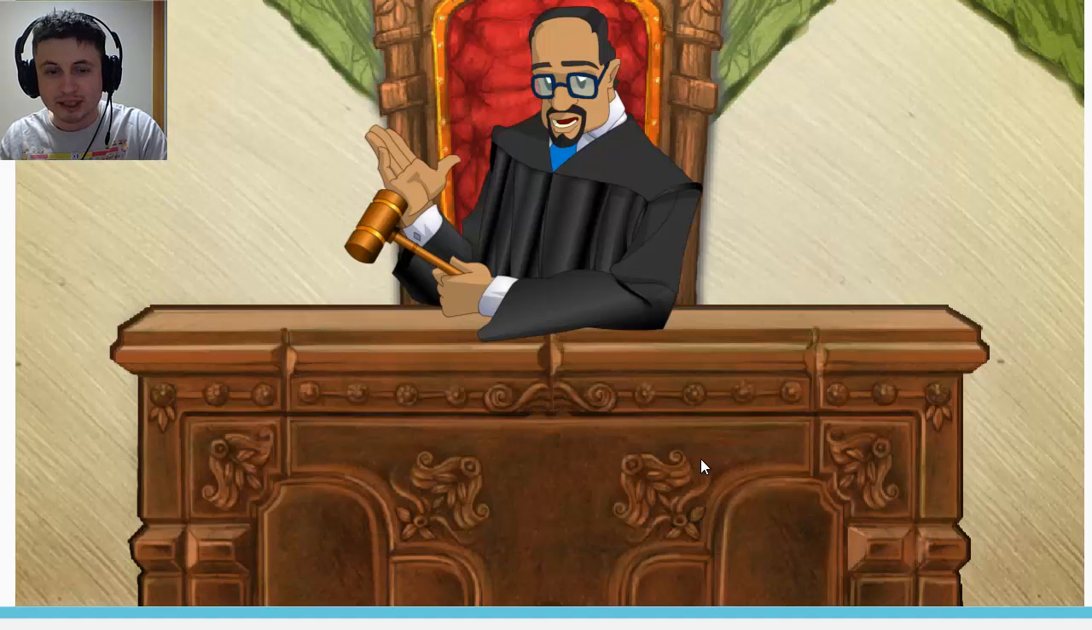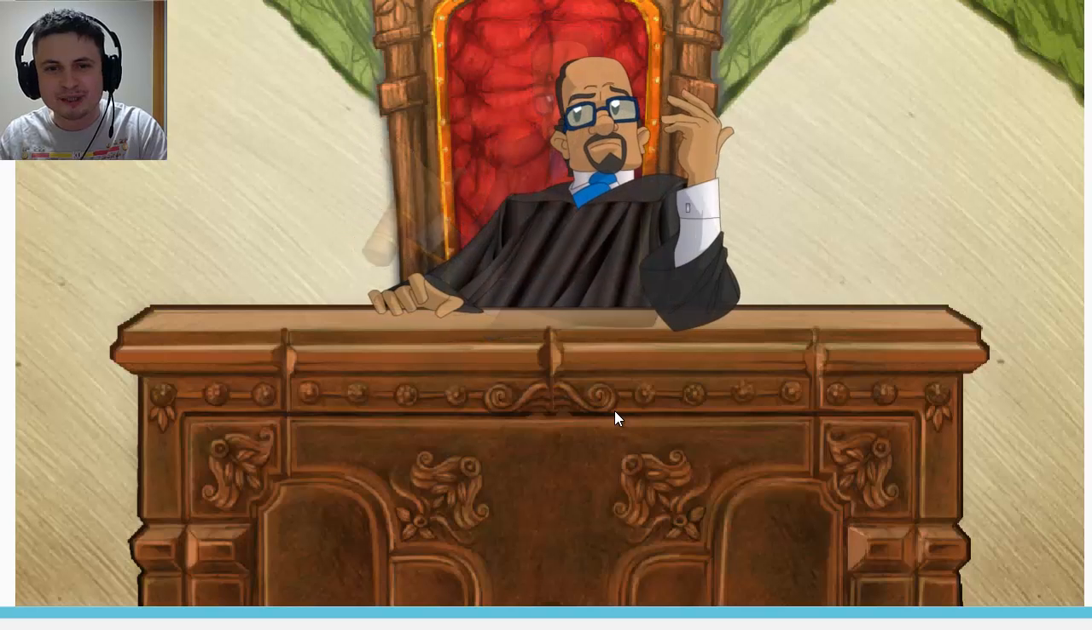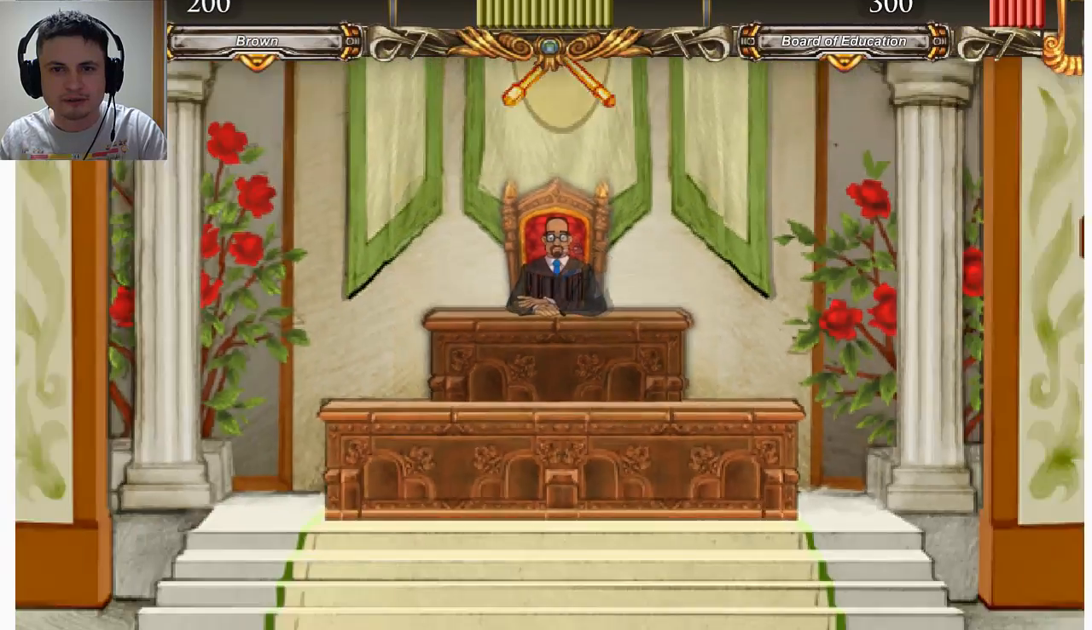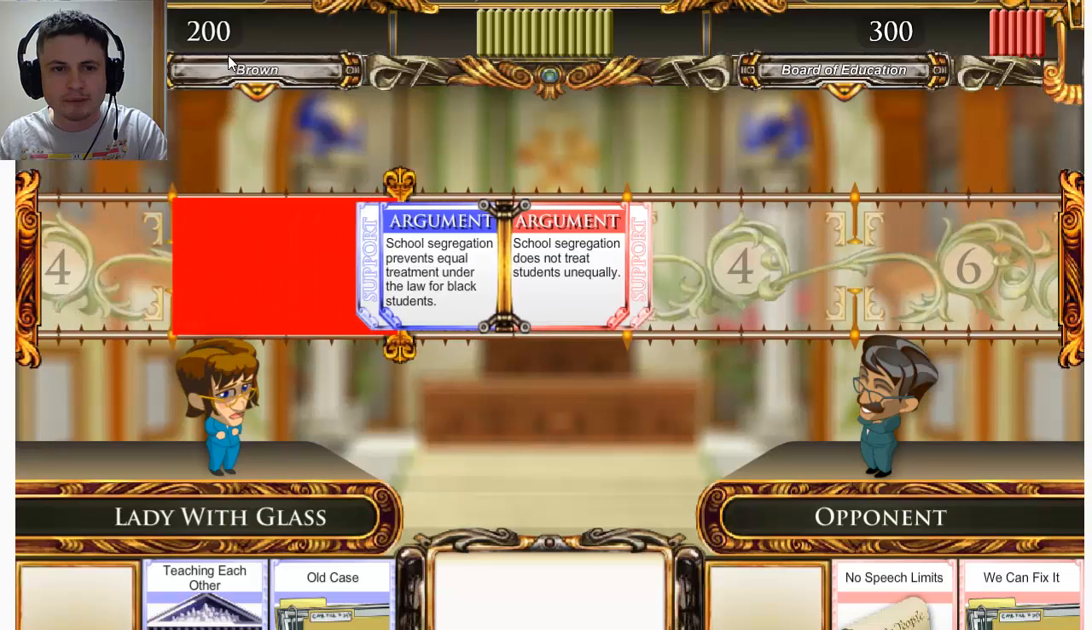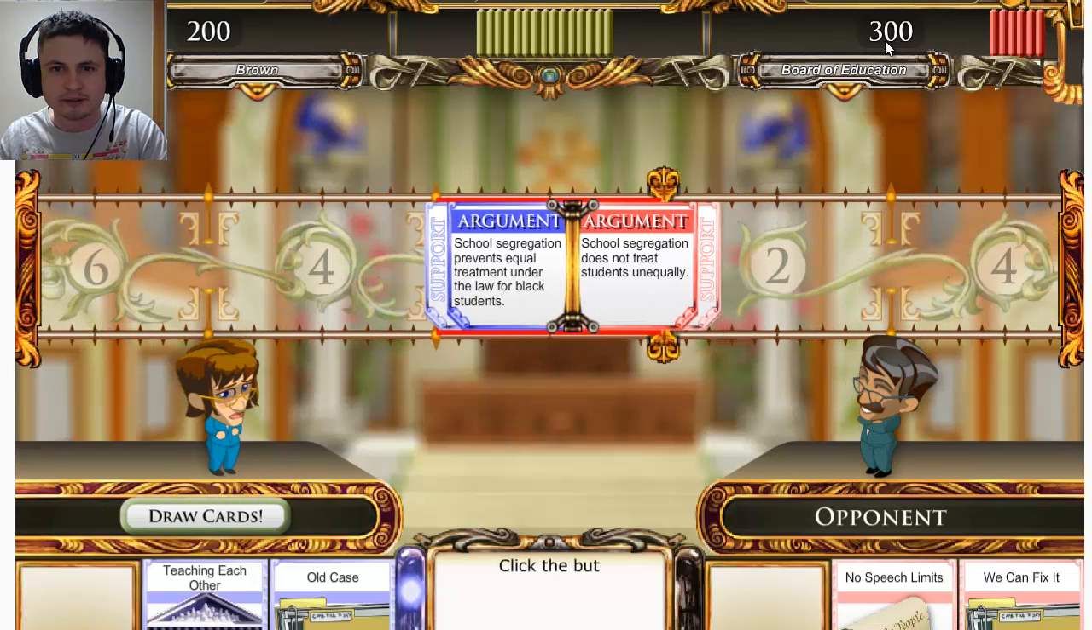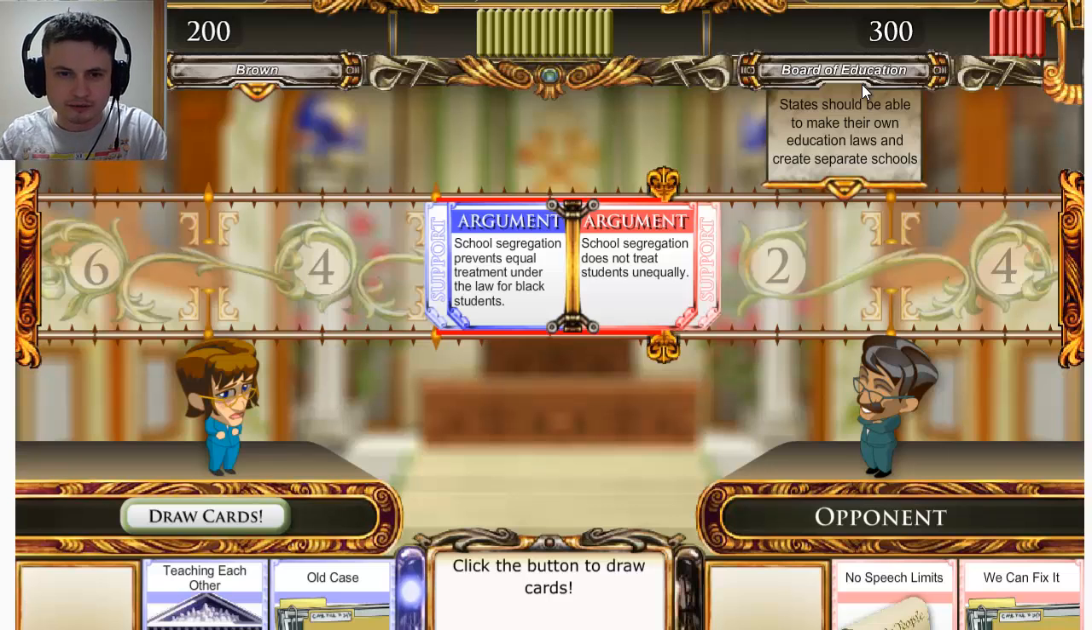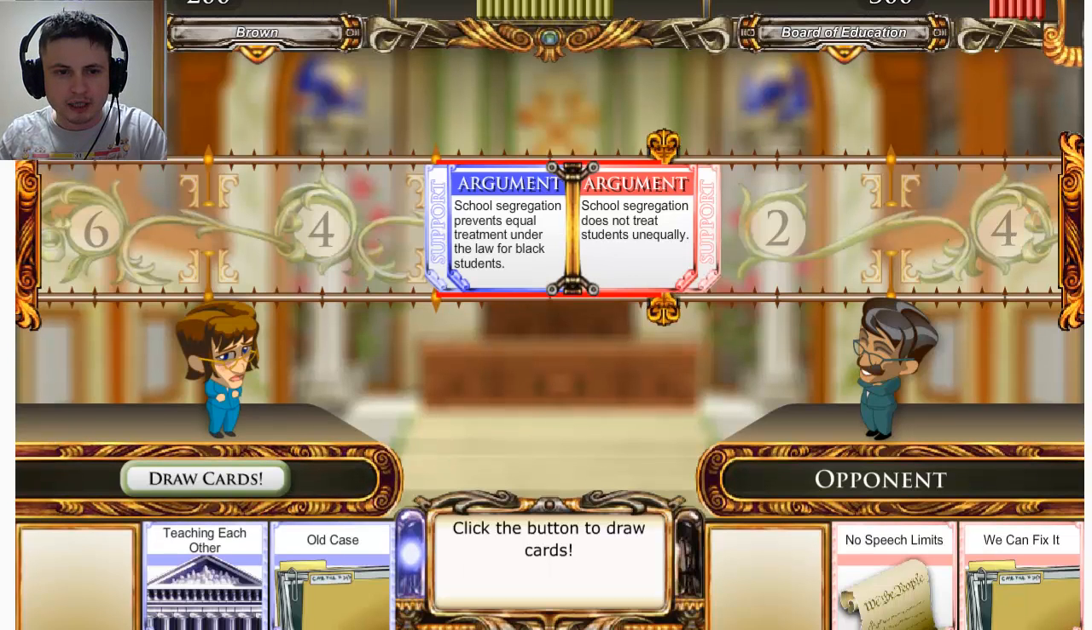Objection overruled. Okay, this is getting really intense. I'm actually seriously getting into this game. Something's being counted. Oh, there's points on top. I didn't even see the points. Okay, I only have 200 points. Oh no, I'm losing this. This guy has 300. Board of Education, I'm not gonna lose to you.